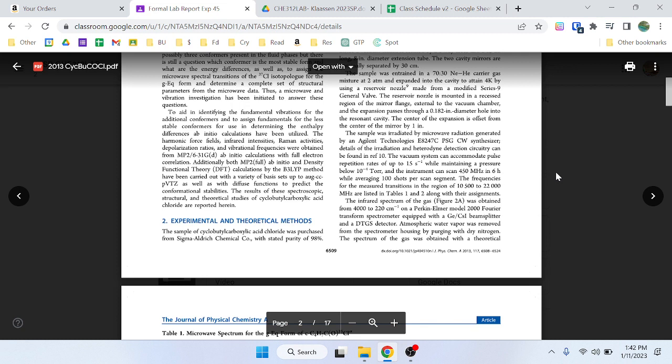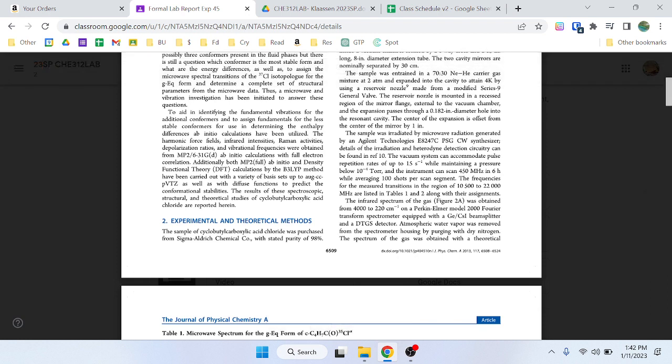Okay, so the next part of this is going to be, I know it's called experimental and theoretical methods here, but essentially this is going to be your experimental methodology. Okay? This is going to be what you physically did. All right? It will be similar to your procedure. Very similar to your book procedure, but it will be much abbreviated in your own words.